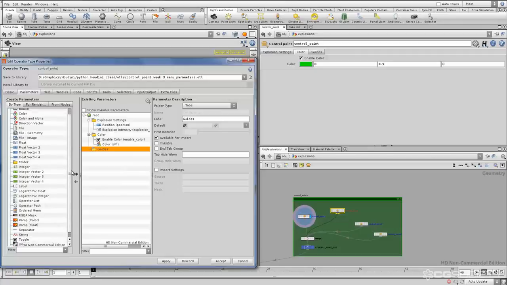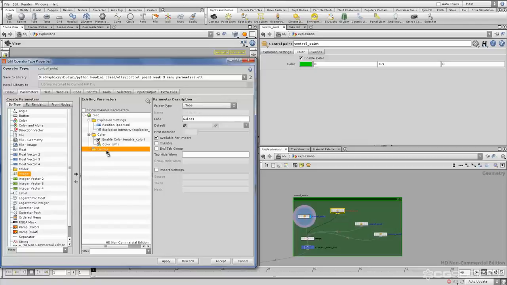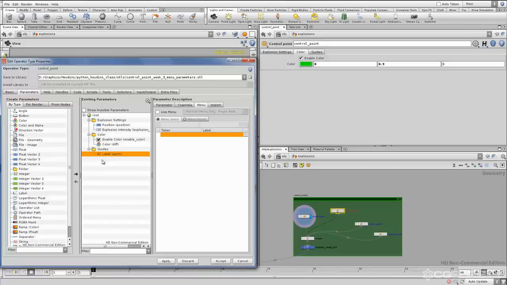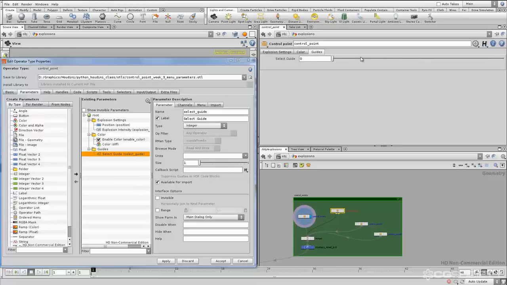And we will add an integer. Again, make sure you drop it on top of the guides folder so that it goes inside. Let's go back to the parameter tab and just name it something like select guide. We'll use select guide as the label. And hit apply. Now if we go to guides, we have the select guide parameter. Let's go ahead and accept for now.